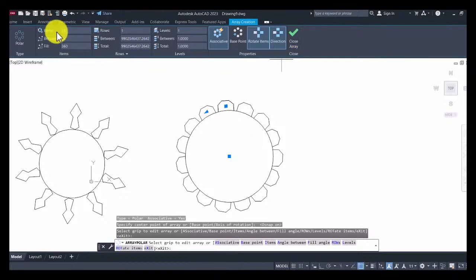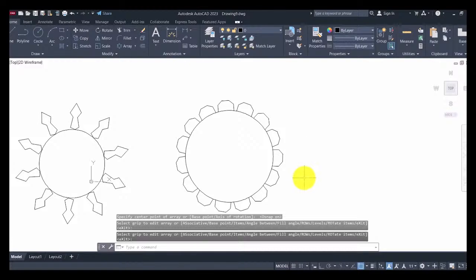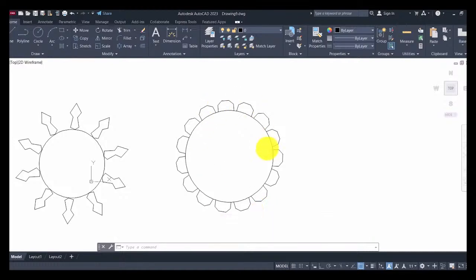If you want to change the number, you can change it. But if not, all right. So now you can see that we have been able to make an array of the object, 15 copies of the object round the circle.